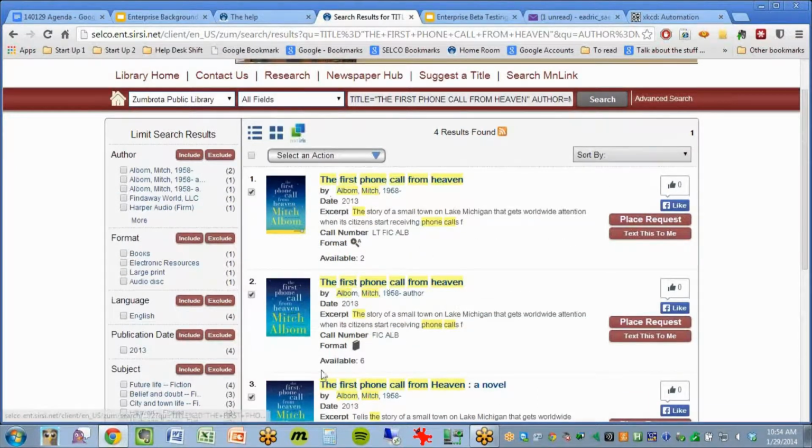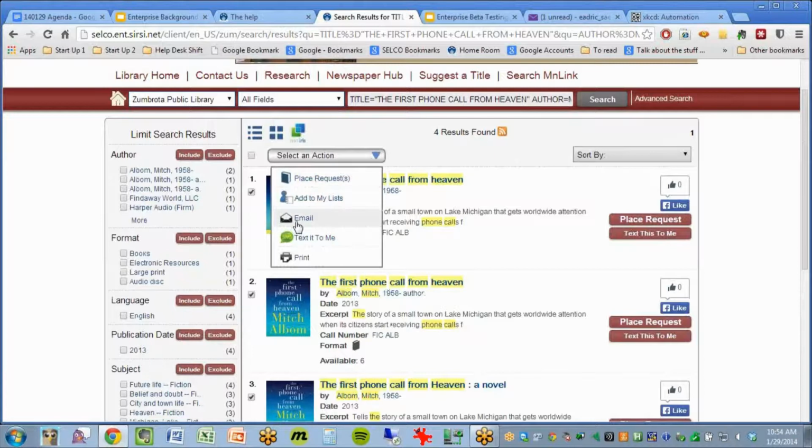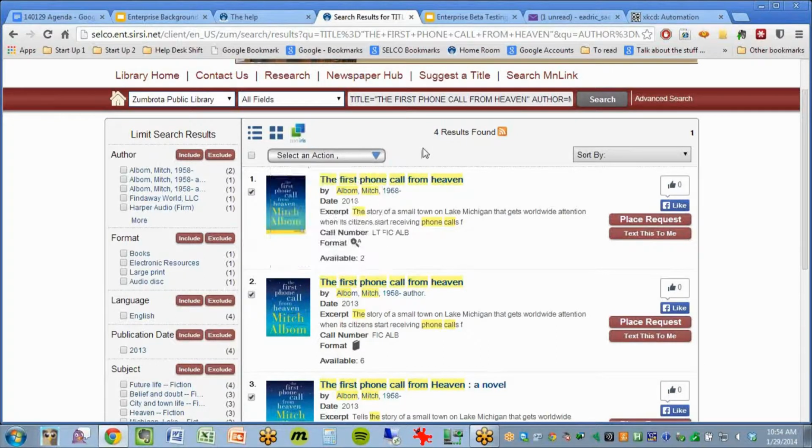So if you select these, you can email them, you can text them, you can print them, you can place requests on multiple things at multiple times. You can sort, which is also something you can do in Aqua Browser, sort by relevance, which is the default, and pub date descending, title, and author.